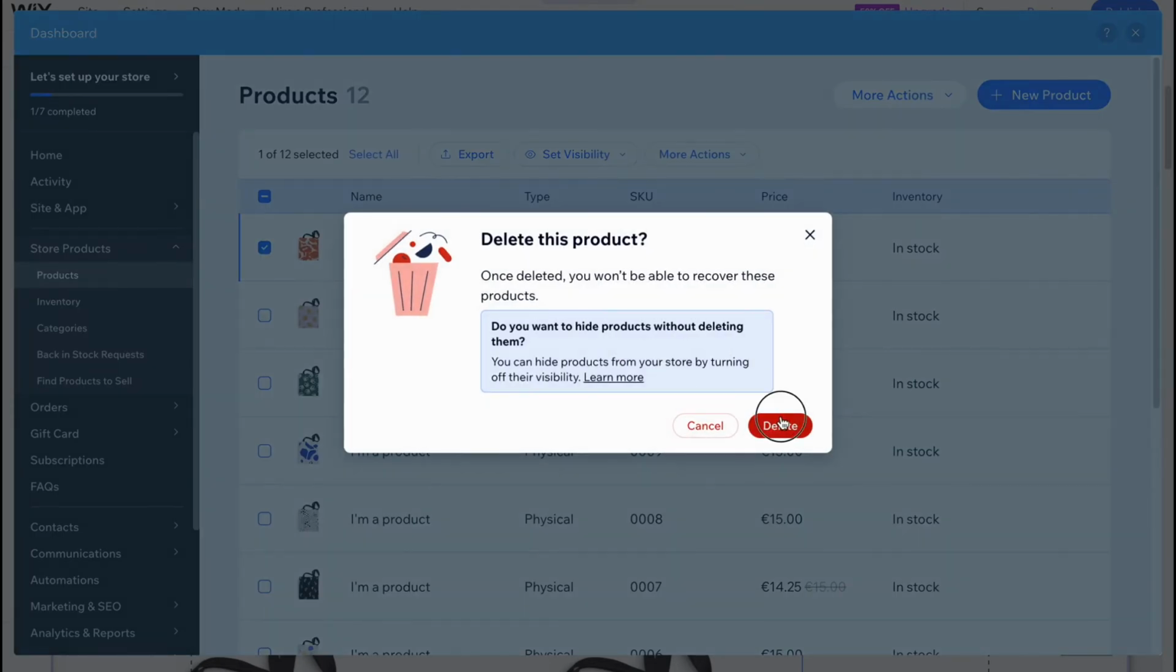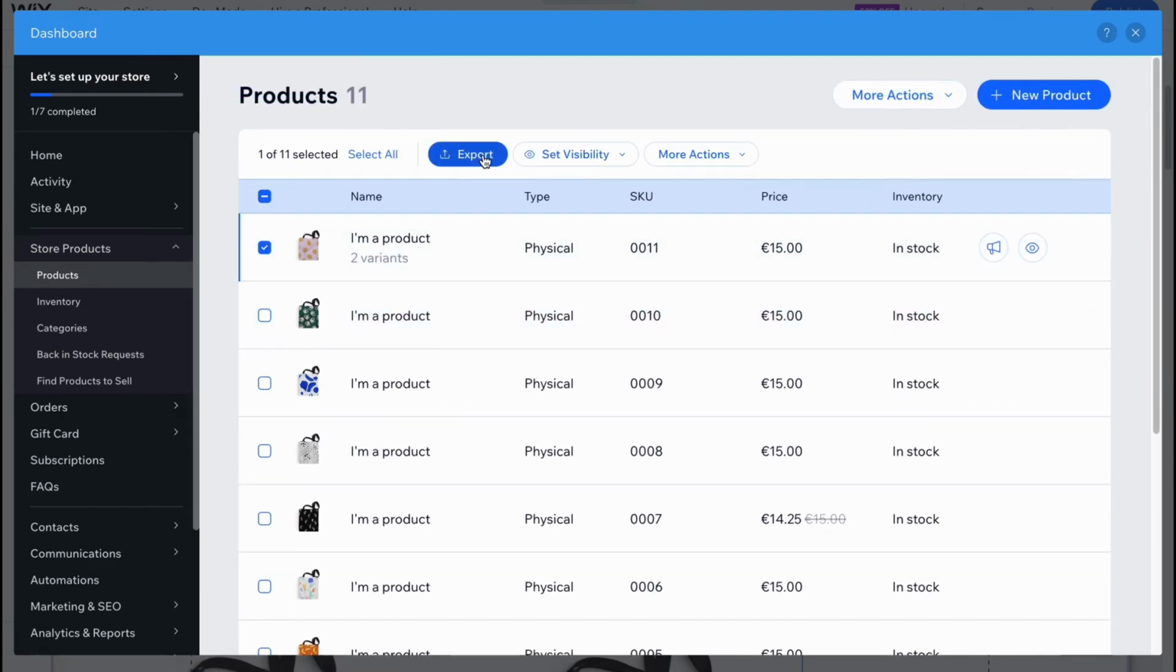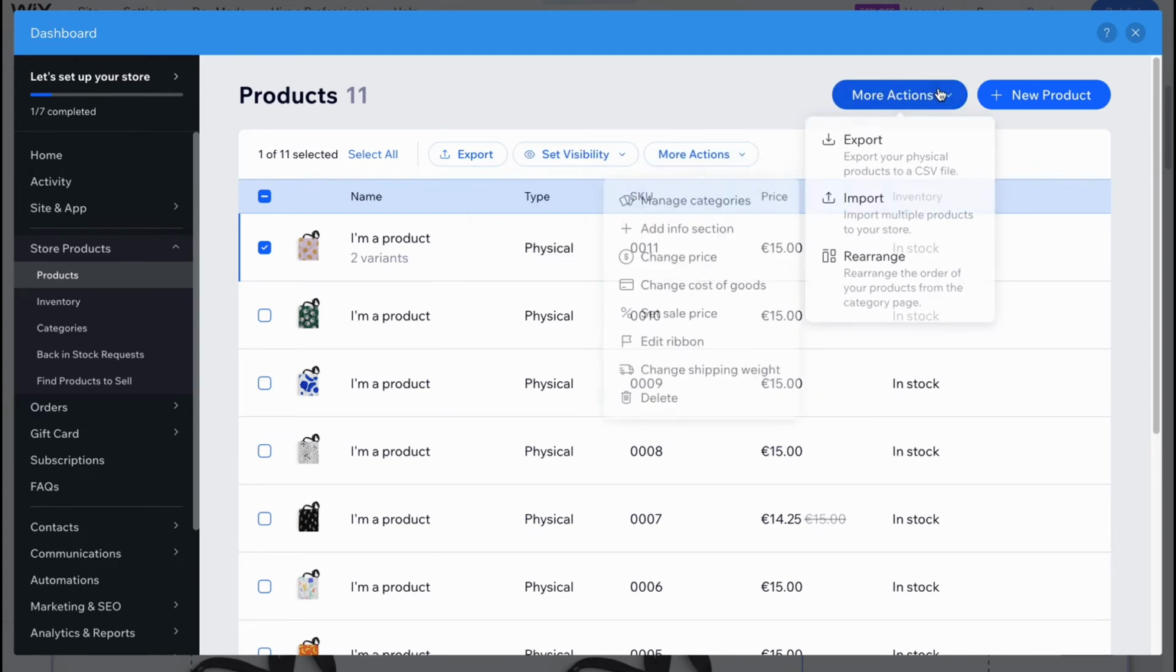Let's delete, for example, this product here. And this bag was successfully deleted. Also, we have the option to export products. We can set the visibility, so we can show or hide them from the online store. And we can also do more actions.